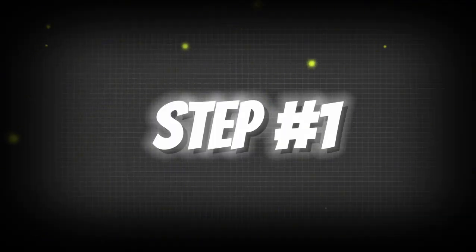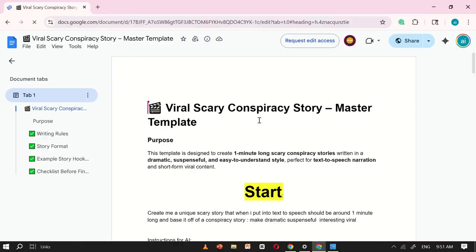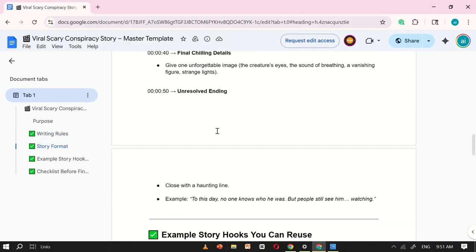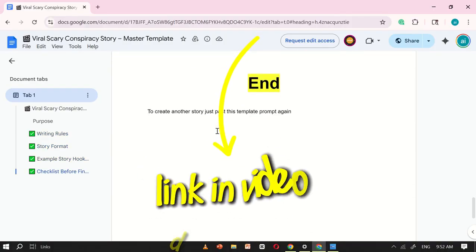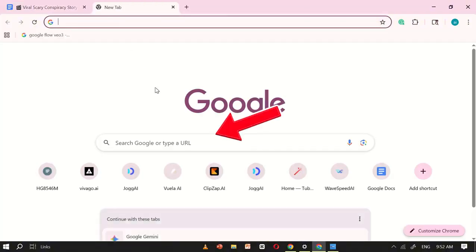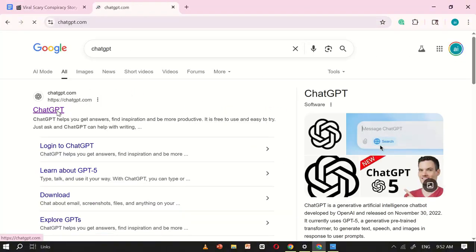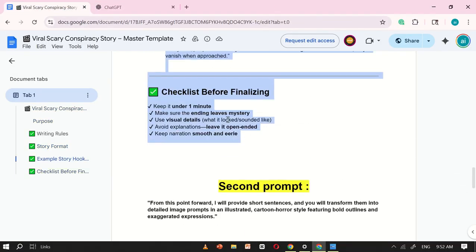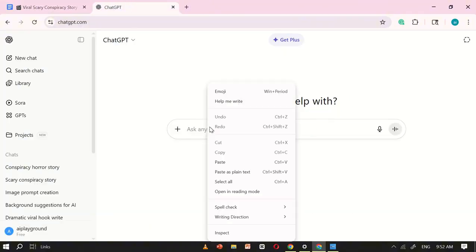Step number 1. To make things easier, I've created a master template prompt in Google Docs that allows you to generate unlimited stories. You'll find the link to this template in the video description. The first step is to open ChatGPT. Once it's open, go back to the Google Docs file, copy the first prompt, and paste it into ChatGPT's prompt box.